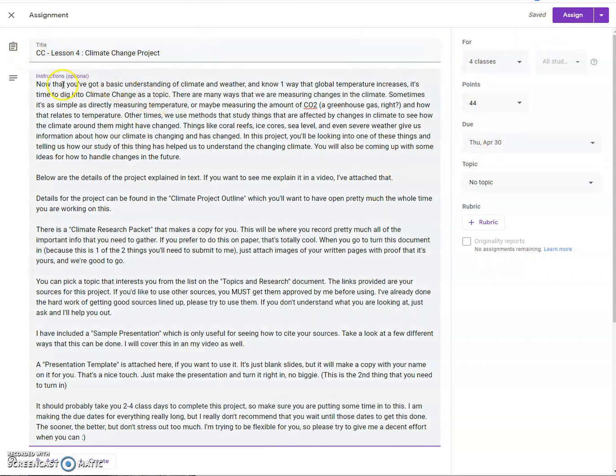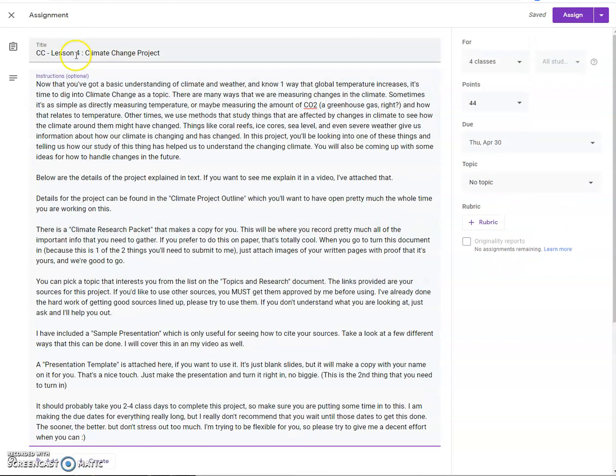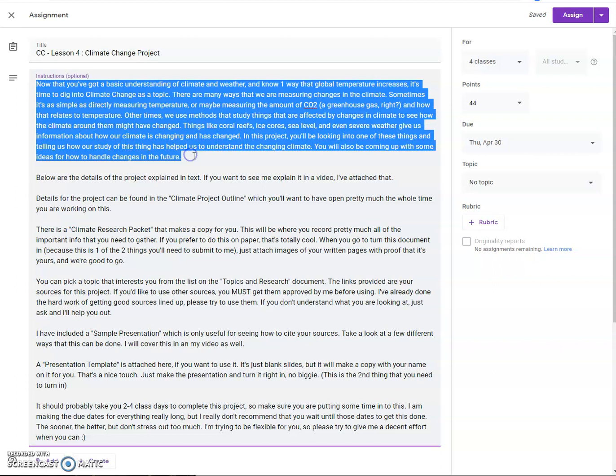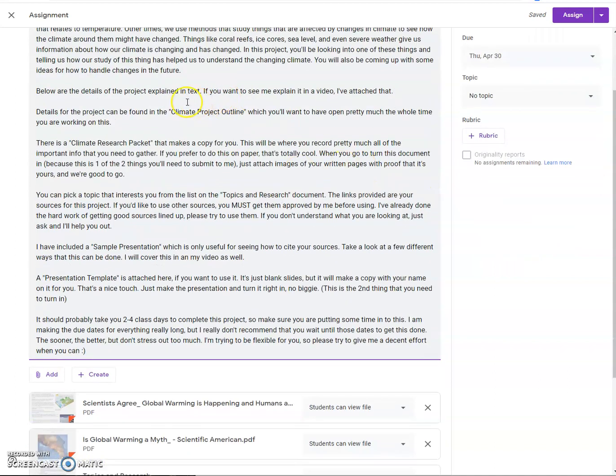It's usually going to look slightly different, but there's this big, long list of things that you should be doing and information for you. Up here it says the important details. This is what you're actually going to be getting into, so I would read that. Below are the details of the project explained in text. If you want to see me explain it in video, that's what you're watching right now.